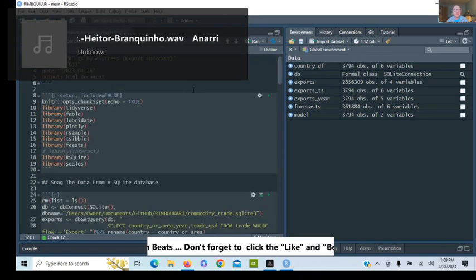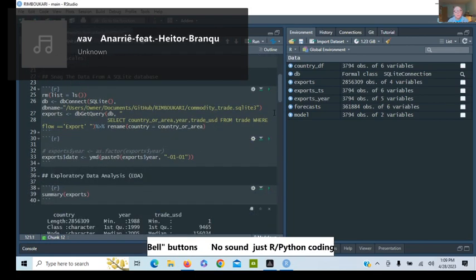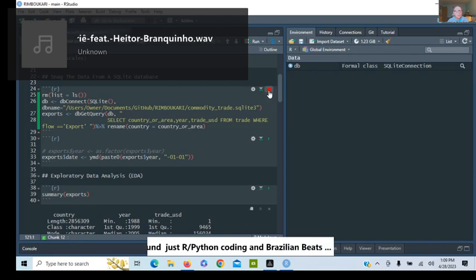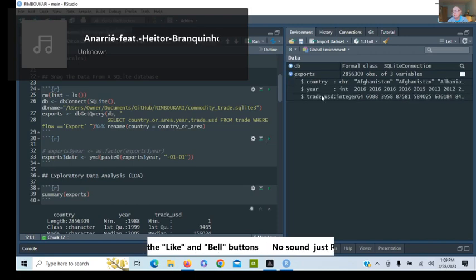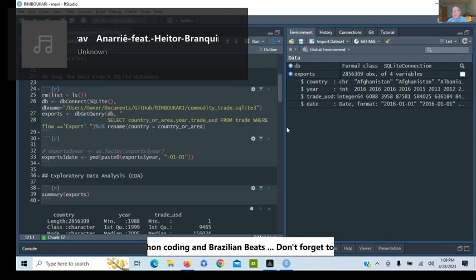So let's just quickly review the cast of characters. We've got the libraries, of course. We load the export data from the SQLite database. We take the year, as you can see here. We convert this to a date format, so it's going to say 2016-01-01, with -01-01 for all the data. And now you can see we got a date format.